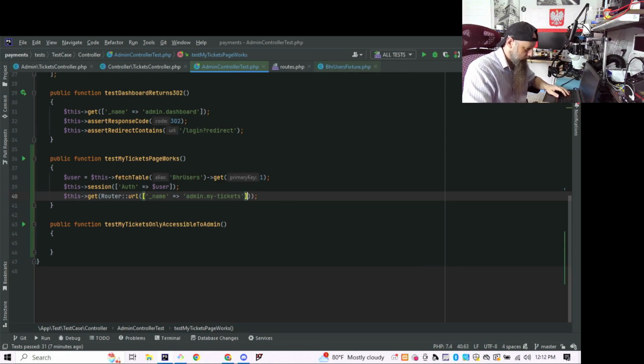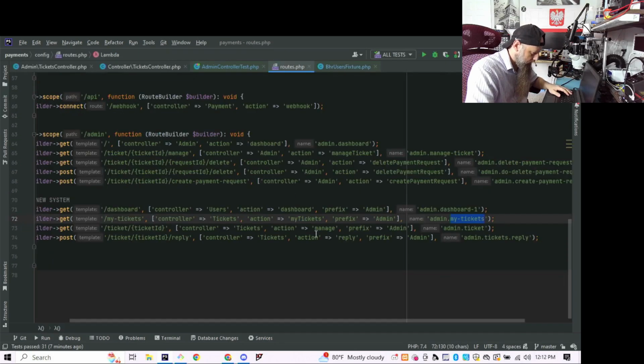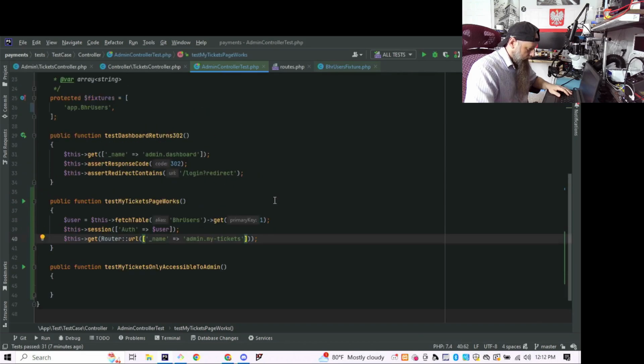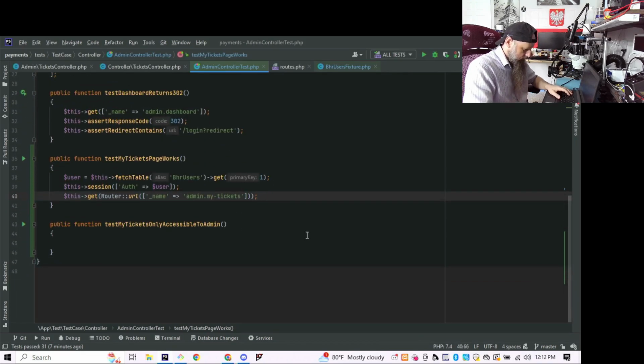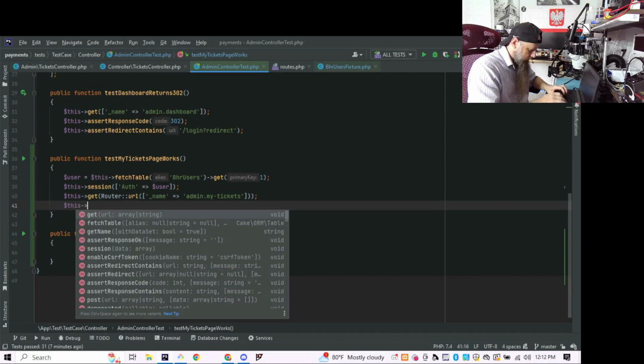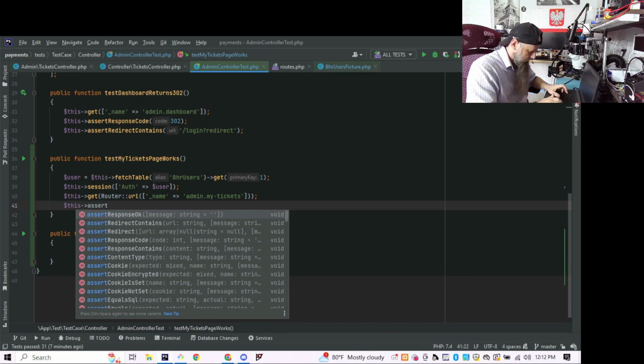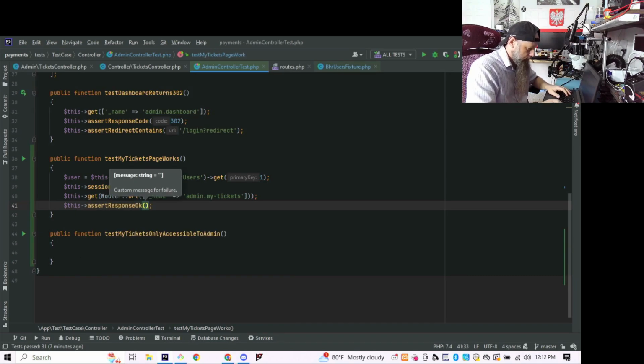My tickets. That's the name, and there are no parameters that we require. Yeah, that's good. So this assert response okay, and the message will be "my tickets page is not working."